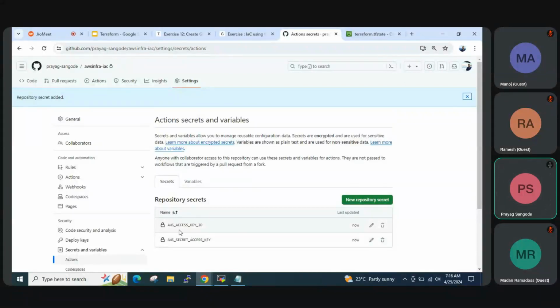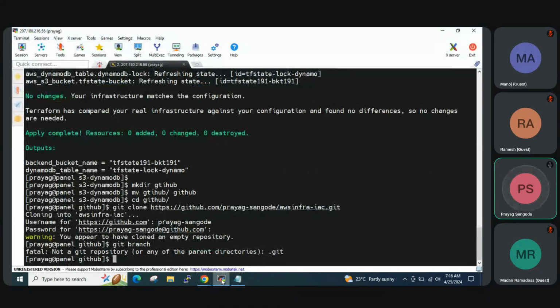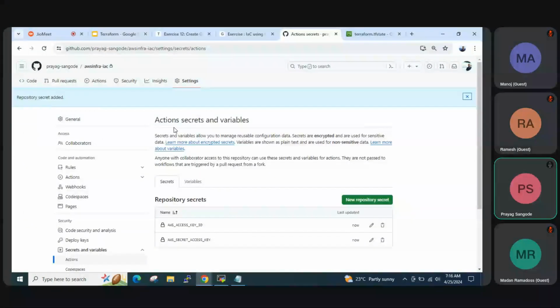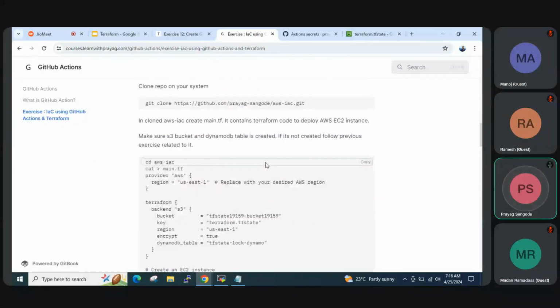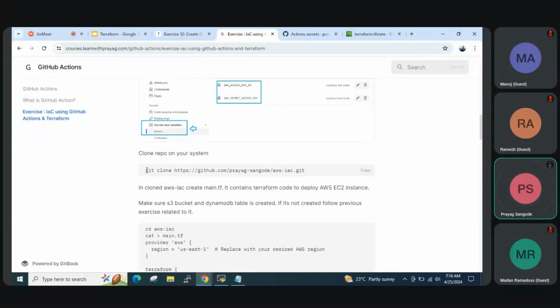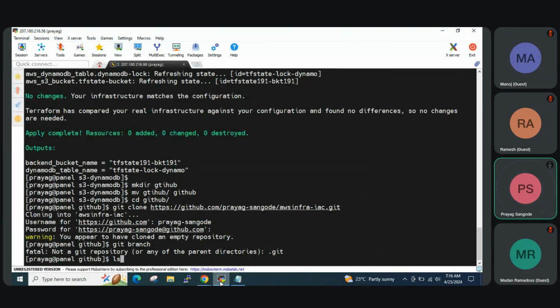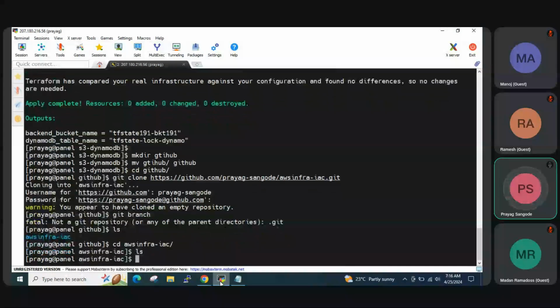Till now, when we were working on our laptop, we used to export the keys. Now we don't need to export them. They will be available in GitHub itself. Remember we are using AWS infra hyphen IaC in this exercise; there is some other repository in the exercise. After entering the IaC, we'll clone it again. We cloned it, but in our case there is a different repository, not this one. Let's go inside it. So I'm in AWS infra IaC, and it is empty as of now.